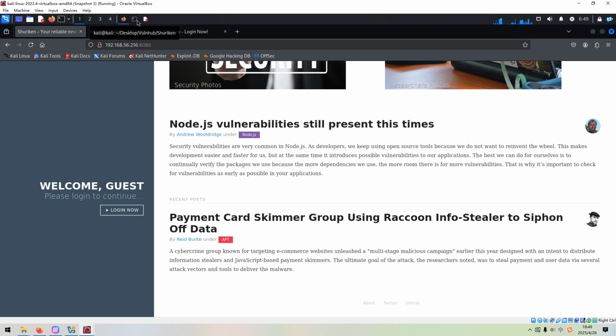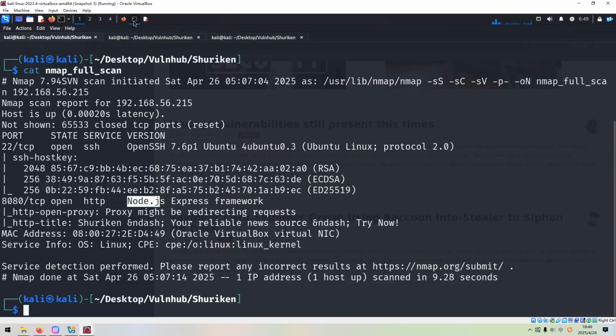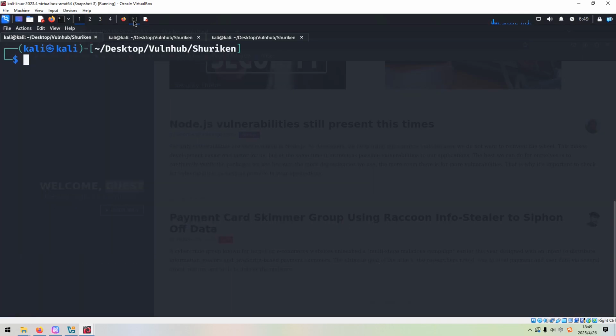Next, another very important thing is here: welcome guest. Up to this point, we didn't try any login yet, right? But we have been given this username, guest. A bit interesting. Now let's bring up the terminal window to perform automatic enumeration.